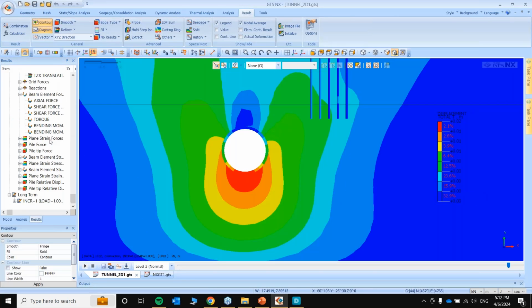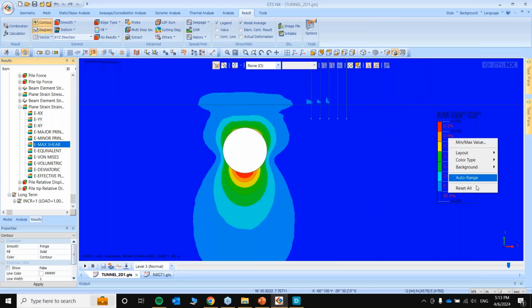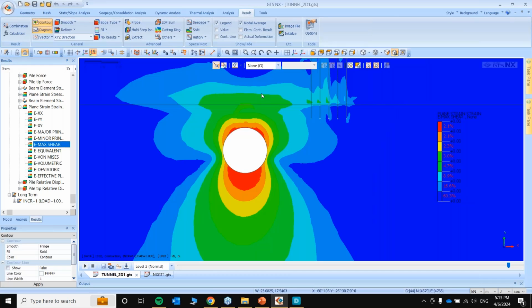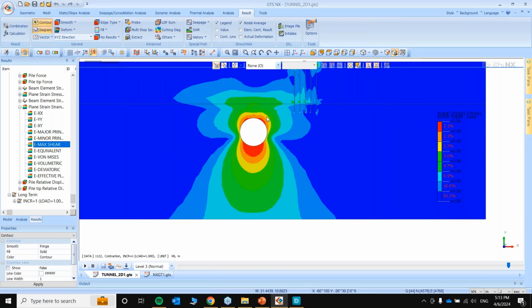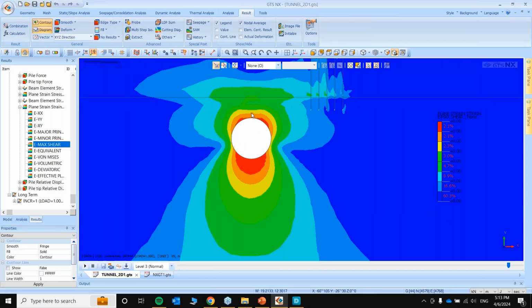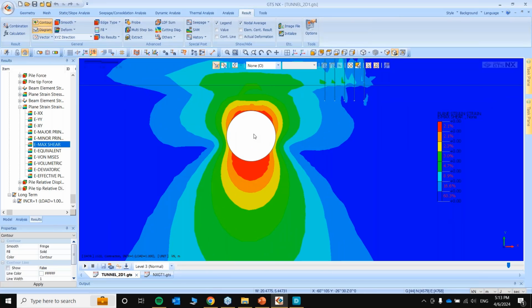So if we look for the shear zone, I'll go to plane strain strains, Emax shear. So this is my shear zone. And the shear zone in the contraction stage is like this because we have deliberately applied the contraction load to the liner, which will again pass the load to the surrounding ground. And this is what we are going to get.